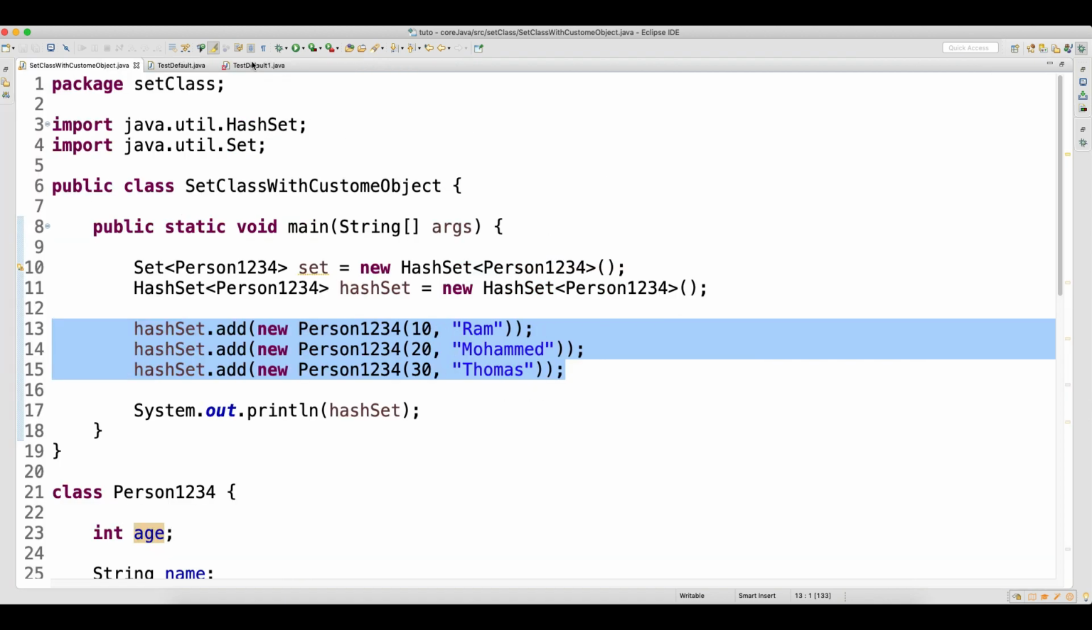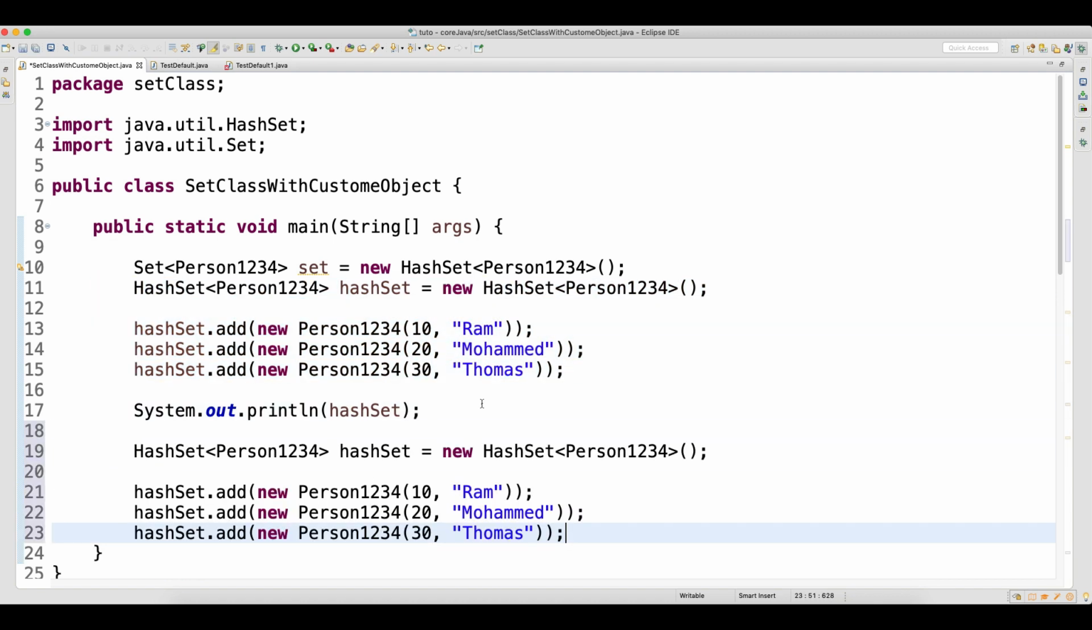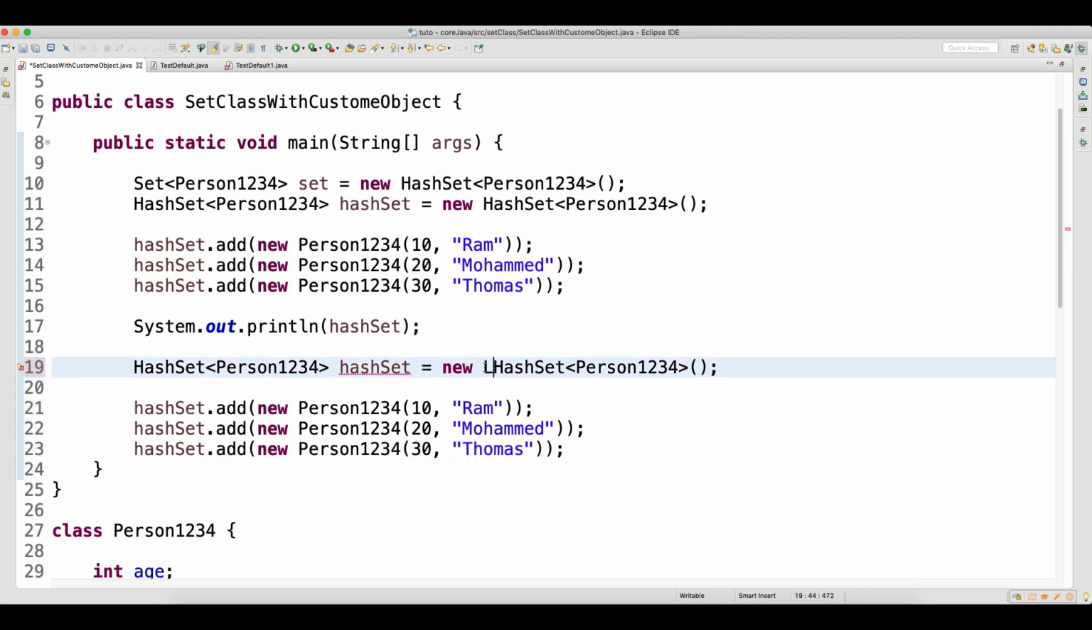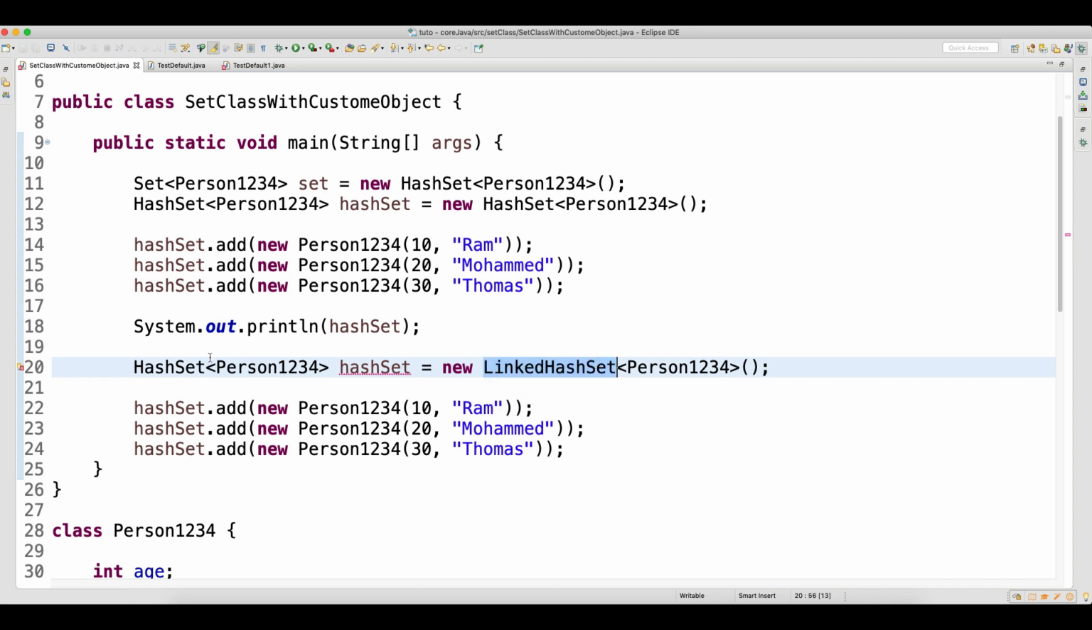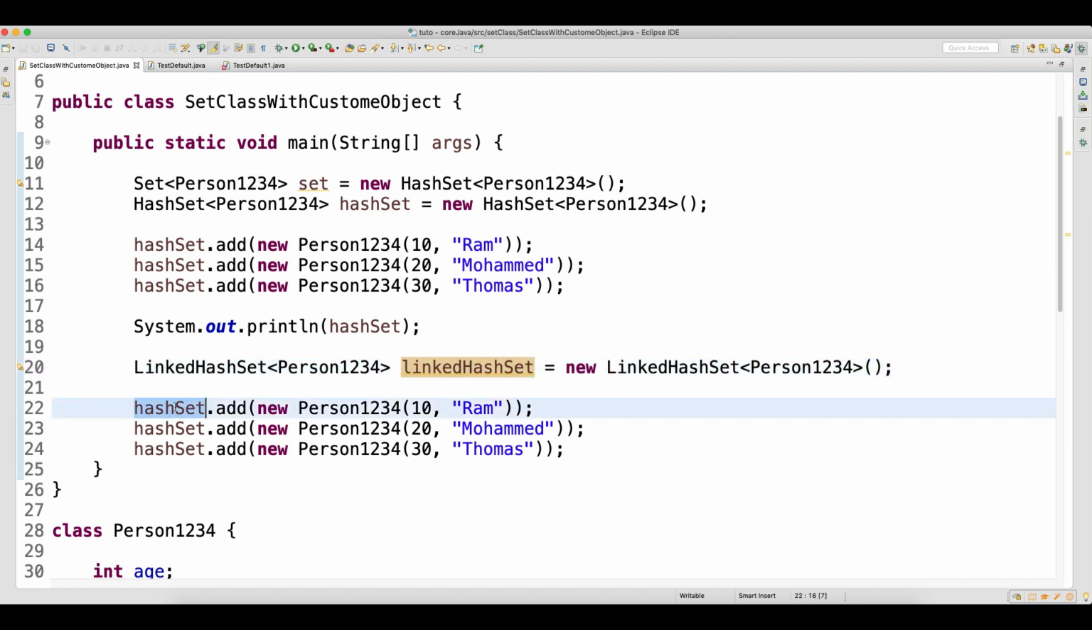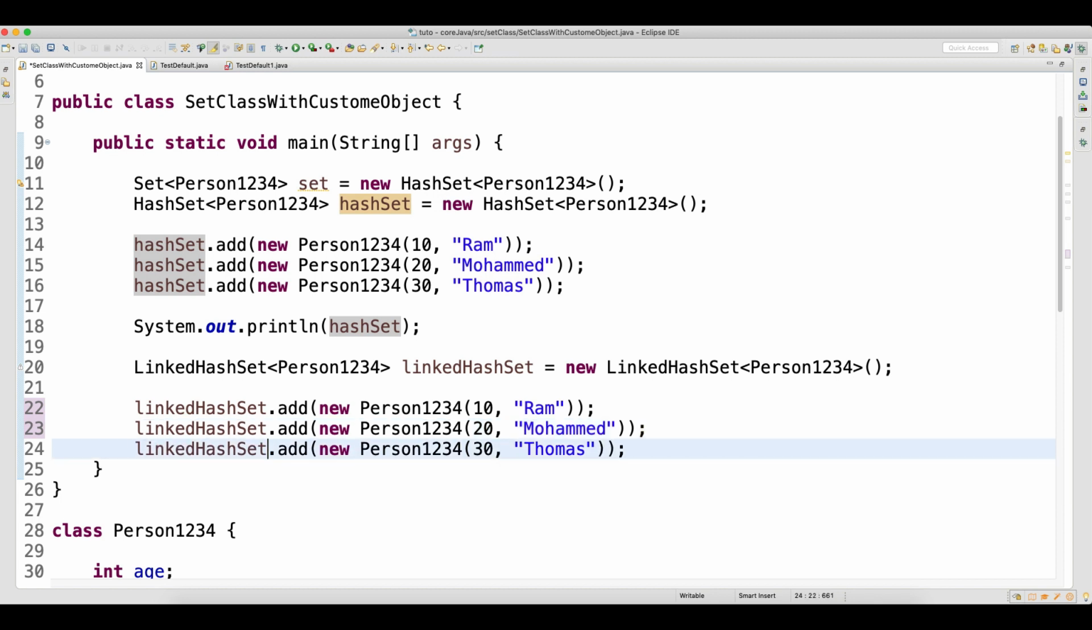Now let's say the same example. If I change it from hash set to linked hash set, what will happen? We will see that. I will go here and change it to linked hash set, and do an import. Just place the mouse over here and click on the java.util package, since this class is present in the java.util package. Then change the name here also, starting with a small letter. A reference name should always start with a small letter.